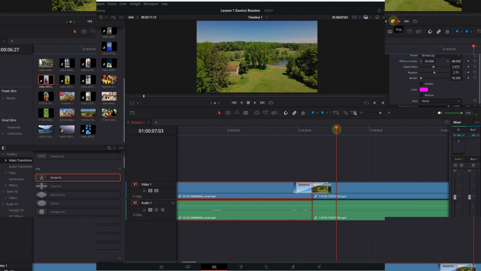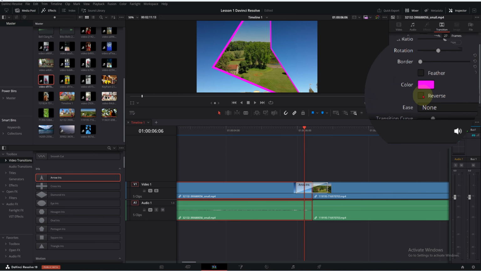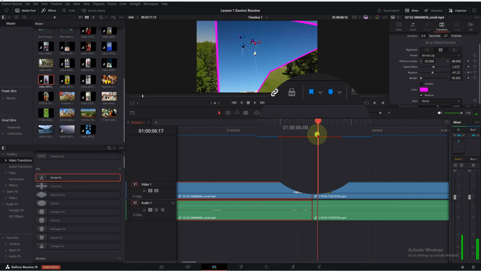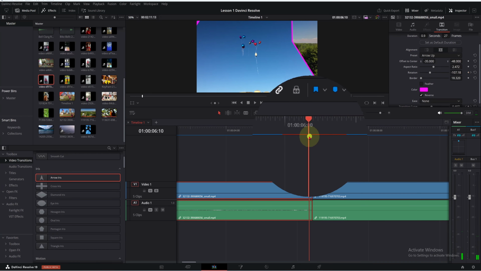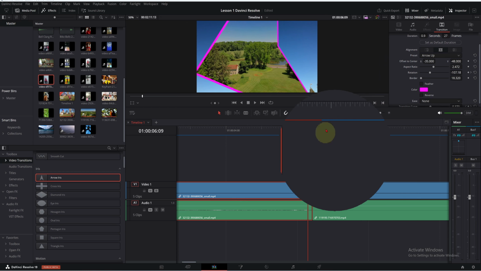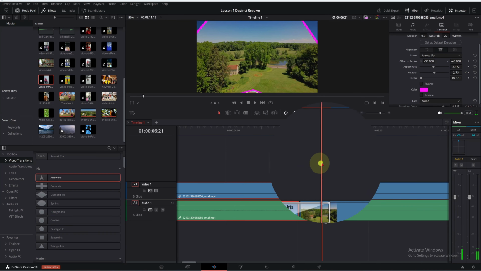Now I want to tell you a very important thing. You can reverse the transitions here. When I click here, this transition will appear on the next video. When you click here, our transition is now on the tree, on the nature, the forest.